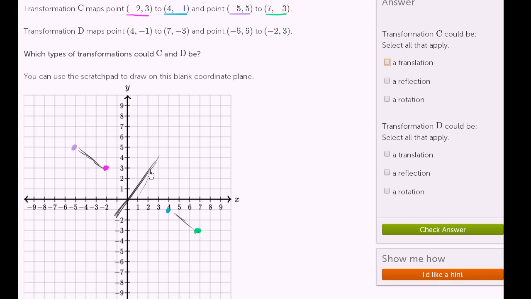If you had a line that looked something like that, and if you were to reflect over this line, then this point would map to this point, which is what we want, and this purple point, -5, 5, would map to that point. It would be reflected over. So it's pretty clear that this could be a reflection.